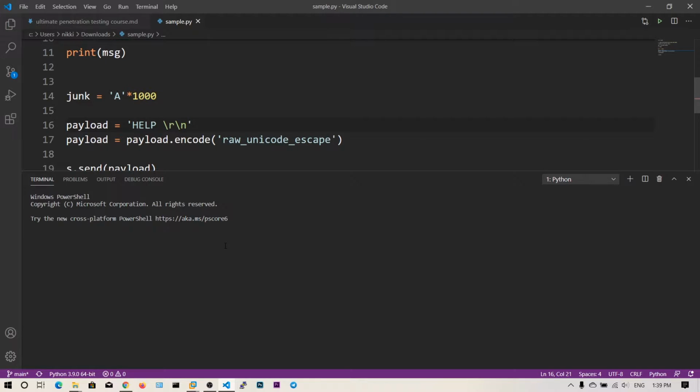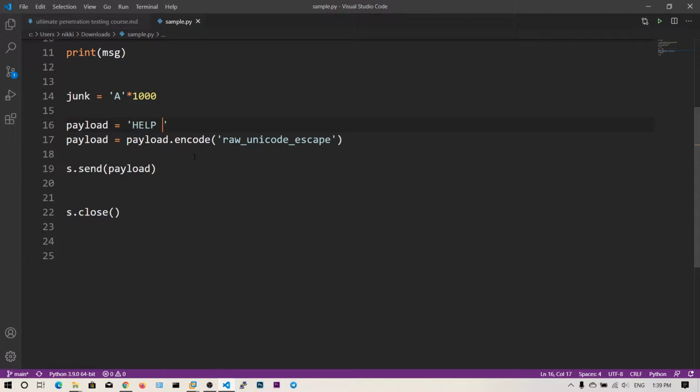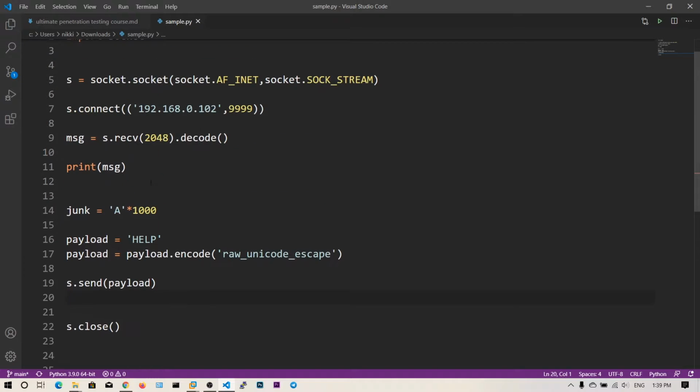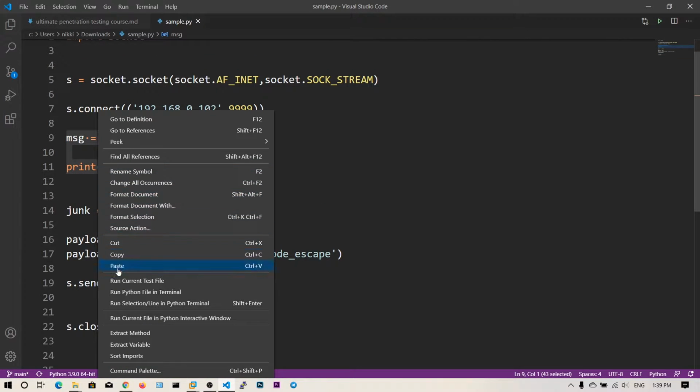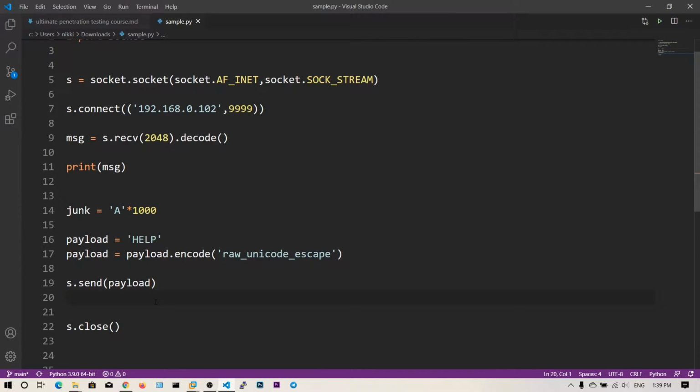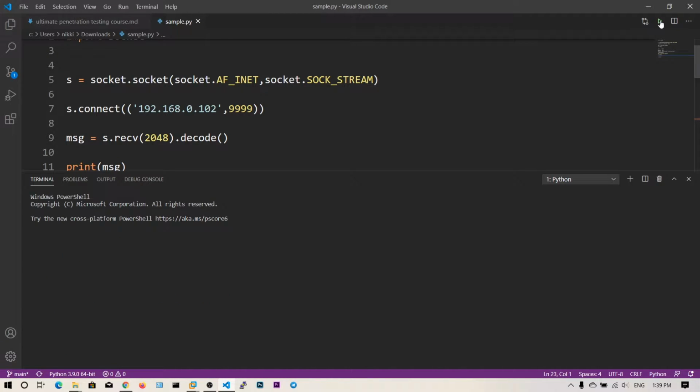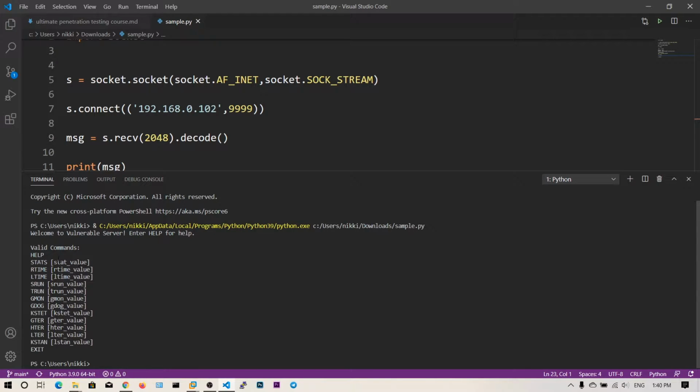Just give it a try. I'm so sorry, I'm not receiving the message. I have to receive the message from the server after sending this HELP message. So now we have got the help page.